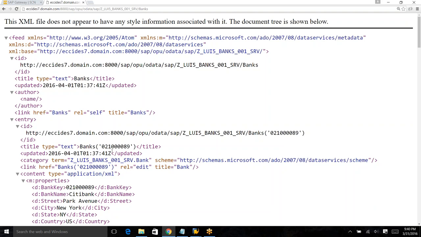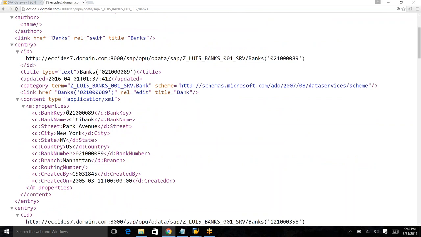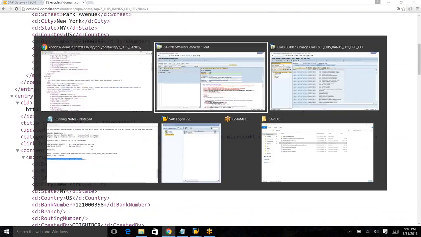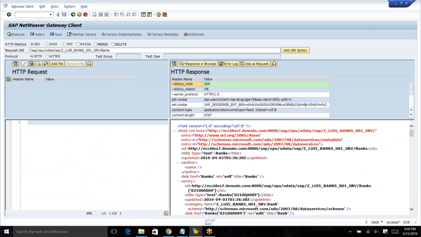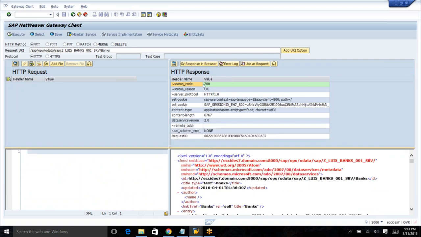Right. So if you pay attention to it, you will see all your properties, okay? What is your bank key, bank name, street, you will see city, state, everything that you have created an entity for, okay? And you will see the key of it. And if you see, in the HTTP response, you will see a lot of other things too, okay? And what is the status code?